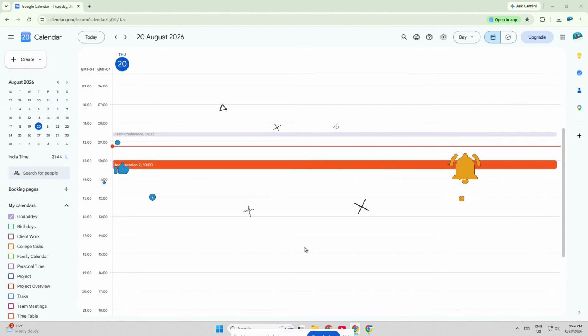First, open Google Calendar on your computer. You can do this by going to your browser and signing into the Google account that you use for calendar events. Once you're inside, you'll see your calendar layout with all your schedules, appointments, and reminders in one place.